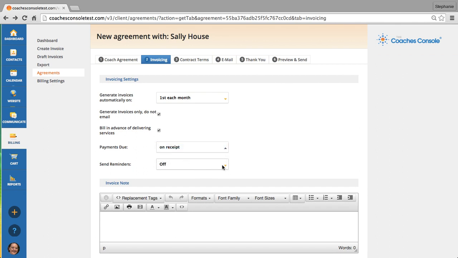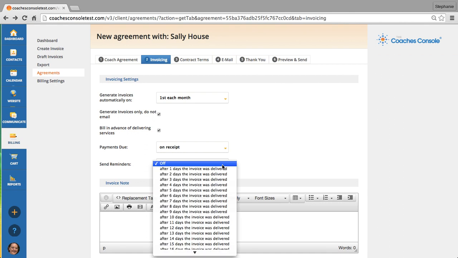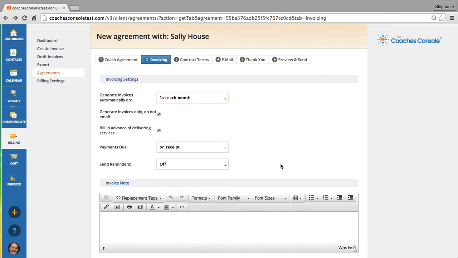Another feature is reminders. You can set a reminder. Let's say your client hasn't paid their invoice after 5 days. You can choose to set a reminder after 5 days, and they'll get a message that says, hey, you haven't paid your invoice yet. You might want to take care of that as soon as possible. So you can choose to set a date for the reminder, or you can leave this option off.